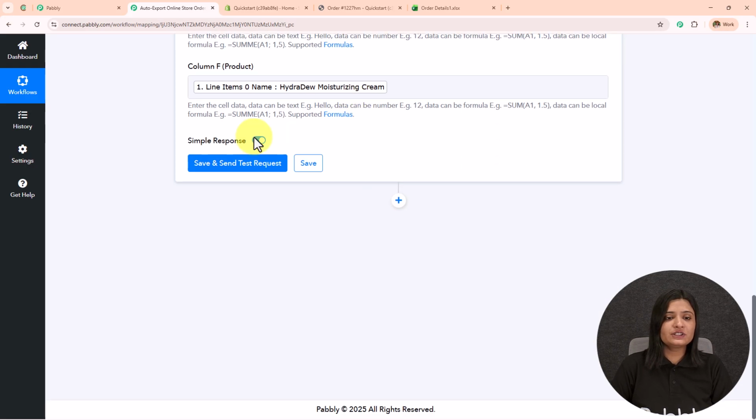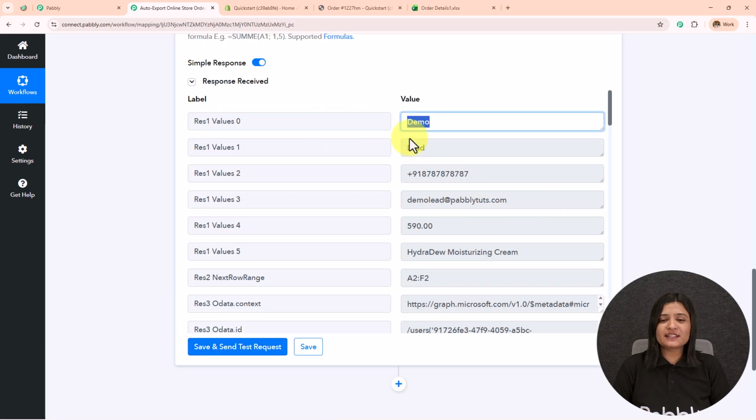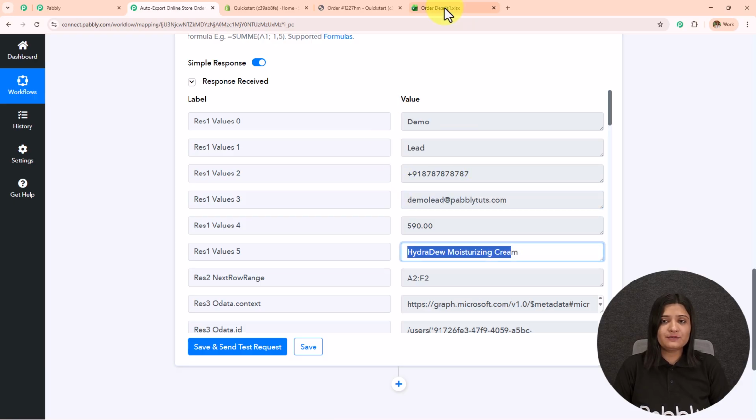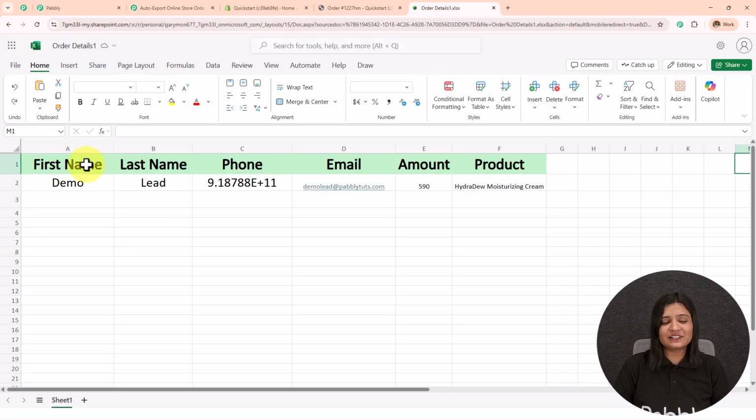So here, after entering all these details, I'm going to click on save and send test request. Let's wait for the response. And here it is. We have received the response, and this response is a positive one. I'm going to open my Excel and check whether all these details are added there or not. So here it is. We have added all these details.